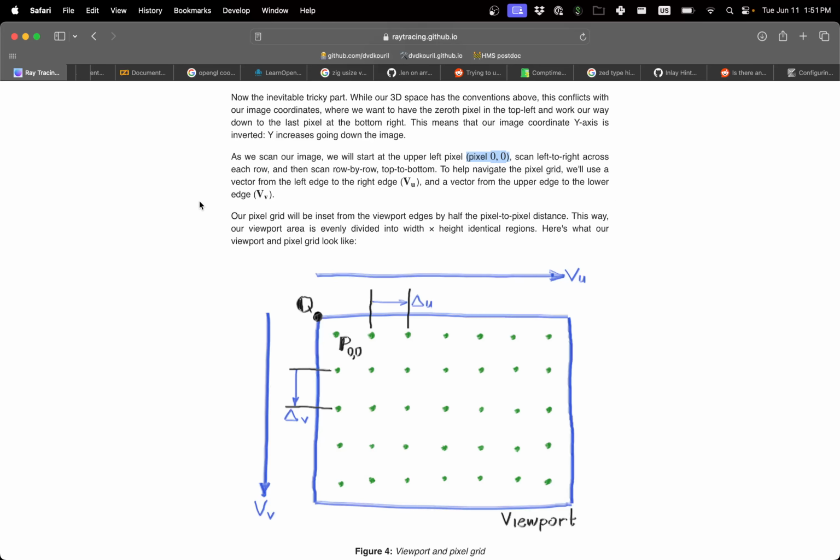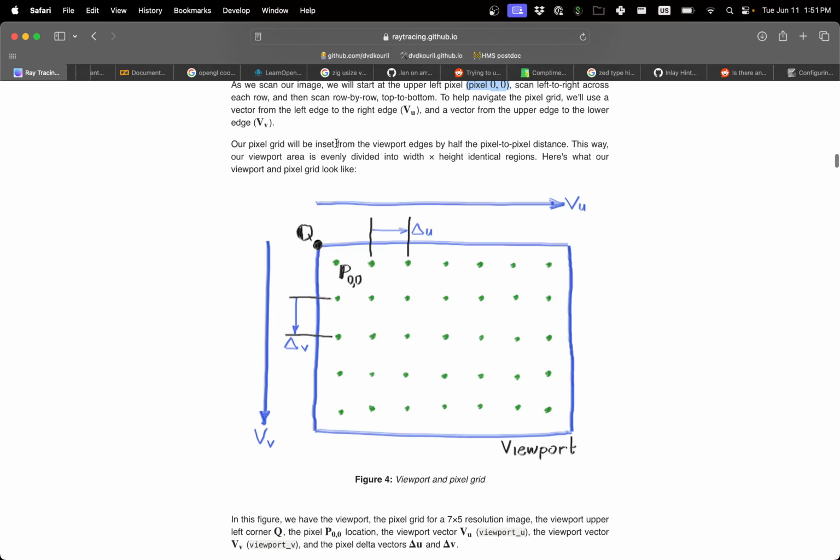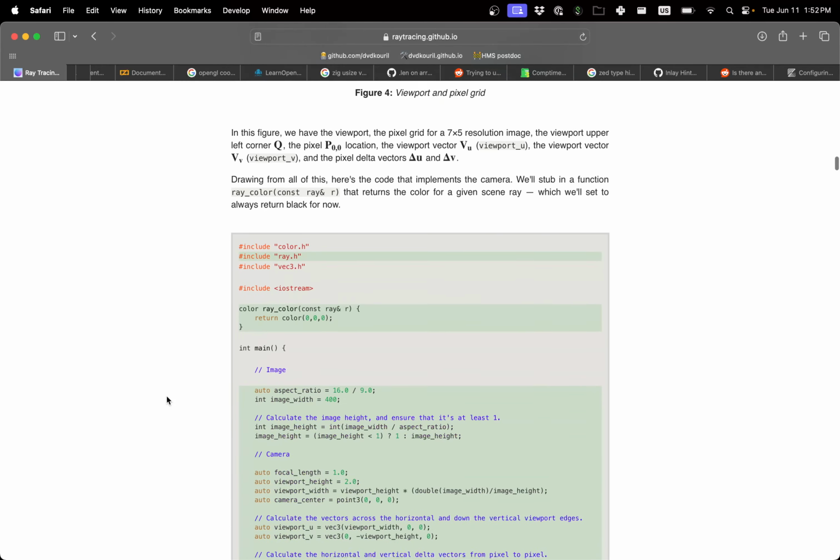It's just to give you some I and J in some loop. Our pixel grid will be inset from the viewport edges by half the pixel-to-pixel distance. This way, okay, right. So it's just so that you have a dot in the middle of each pixel. Yeah, true. Exactly, those quadrants make up P00. Did we define the pixel-to-pixel distance? Not yet, right? I don't think so, no. Yeah.